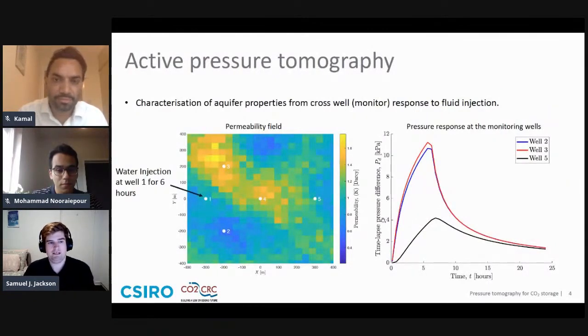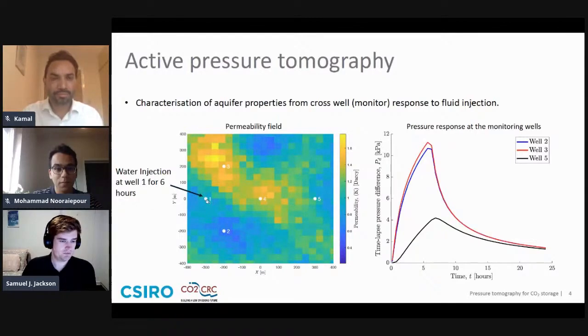So what I mean here is that we generate a pressure response in the field due to fluid injection, and we monitor that pressure. And that pressure allows us to have some characterization of the aquifer properties or CO2 if we inject CO2. So as an example here, here's a permeability field in 2D, and there's wells spaced at 300 meters apart. Now, if I inject water at well 1 here for 6 hours, it's going to generate a pressure response at all the other wells.